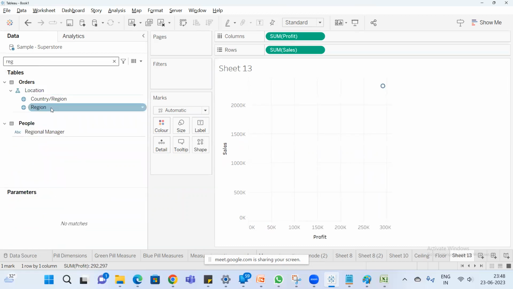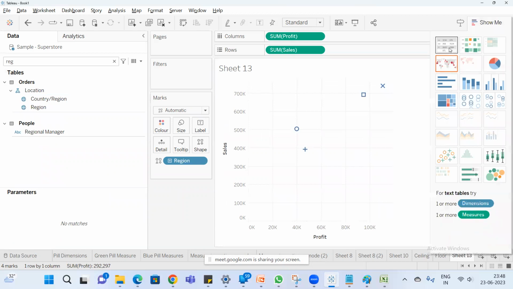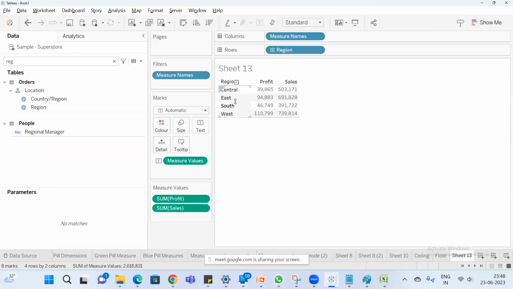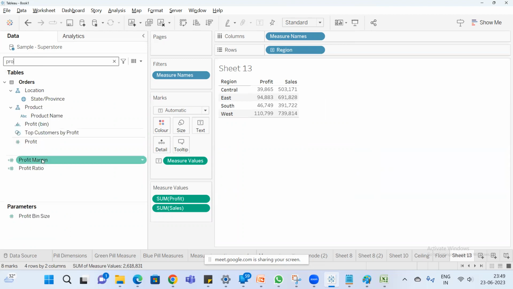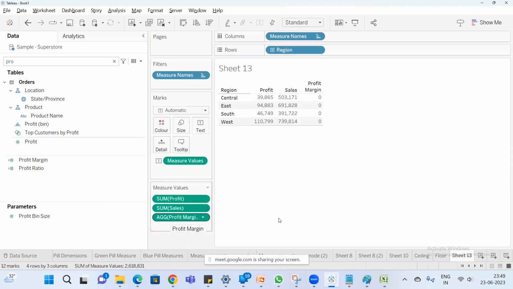So let's calculate for region. I want to see in the text mode. Yeah. So sales is there, profit is there. I'm just trying to calculate my profit margin. So I'm just trying to divide sum of profit with sum of sales. So I'll use that calculation, profit margin. So this is coming as zeros. Actually, when I'm dividing a smaller number with a bigger number, it will be in 0 dot something. So it is rounding up and it is showing you 0.